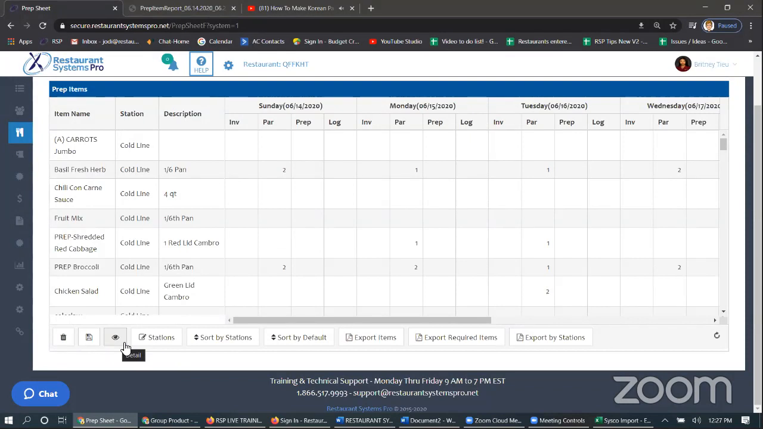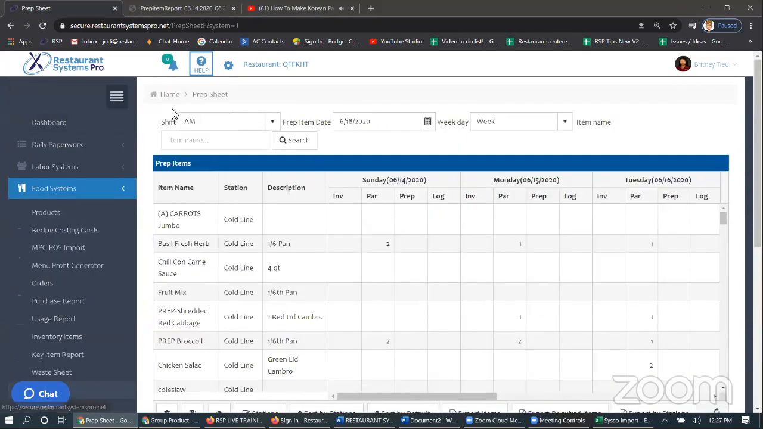Everything else has to be so precise. Exactly, and proven. Yeah, this is really usable. Exactly, because recipe costing cards feed into this.